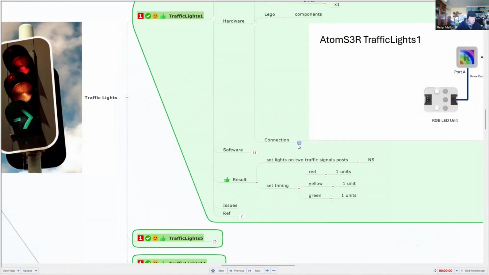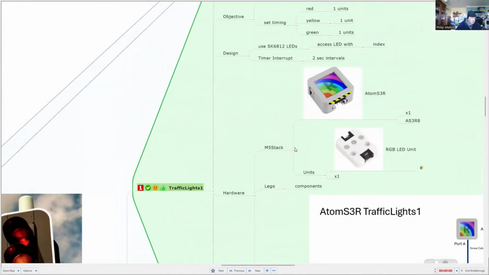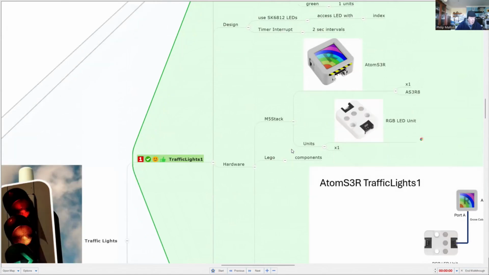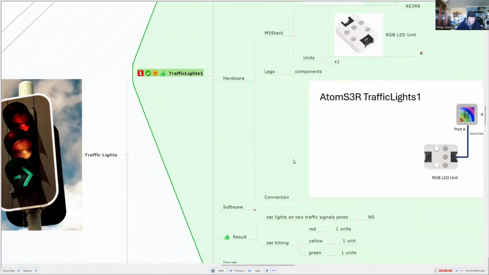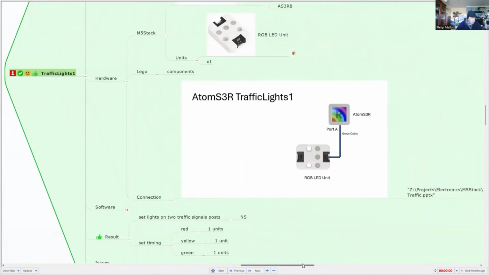So the hardware, we're going to use the Atom S3R, and we'll add to that a unit called the RGB LED. We'll use some Lego components to mount them, and the connections will look like this. So on port A, we use a Grove cable that connects to the RGB LED unit.